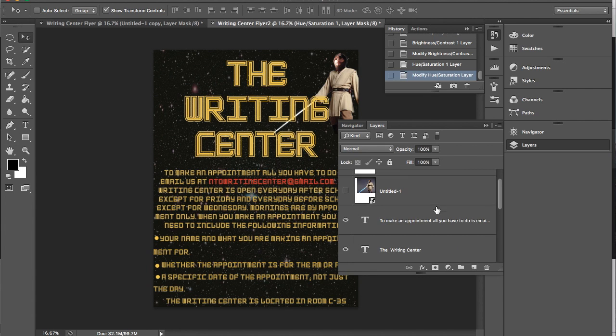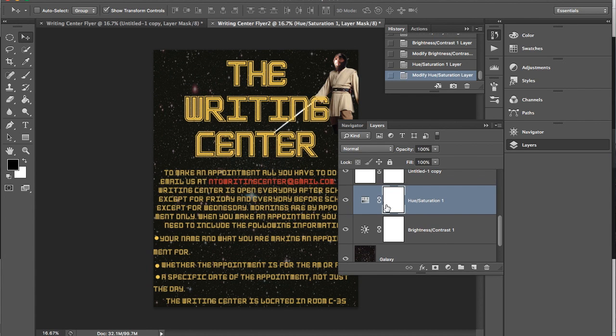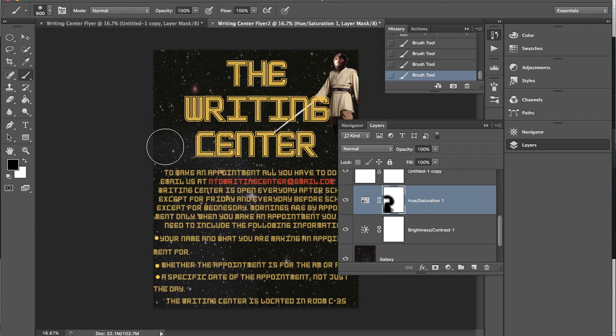So it's in between the galaxy layer and the actual text layer so that none of the text layers are affected. If I wanted to cover up any part of these hue and saturation layers, notice it comes with a mask already. So I can just grab the black paintbrush and I can start getting rid of some of these changes. And you can kind of see what it's doing right there. I don't want to do that, however, because I like what I did.